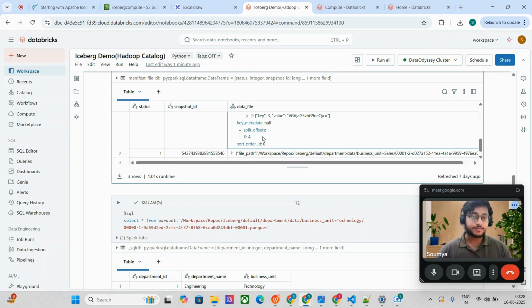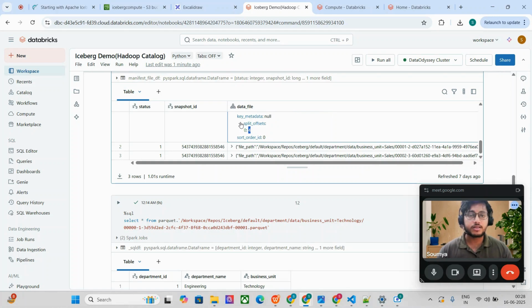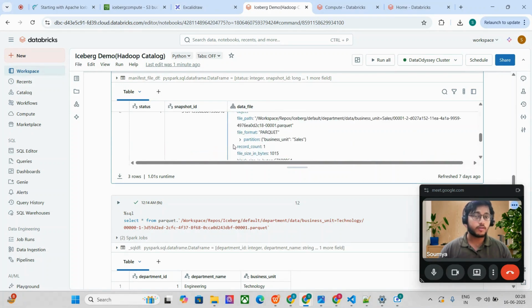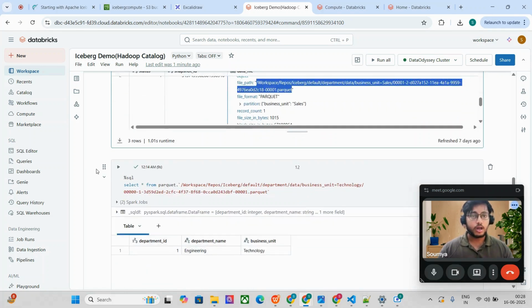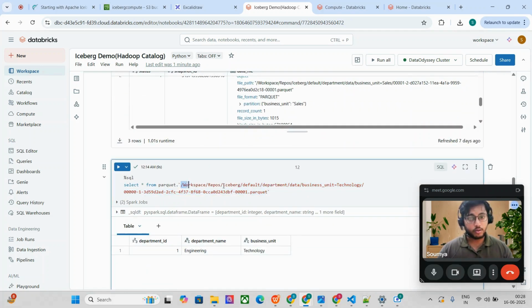Now since only a single data file is present, we are reading till the fourth, so split offsets is 4. Similarly, if you look at the data file 2, or record 2 of the manifest file, there's a different data file. And what is that data file? It's basically business unit equal to sales. We'll just go through this quickly, because we again have to understand the manifest files. Let me just run this one.